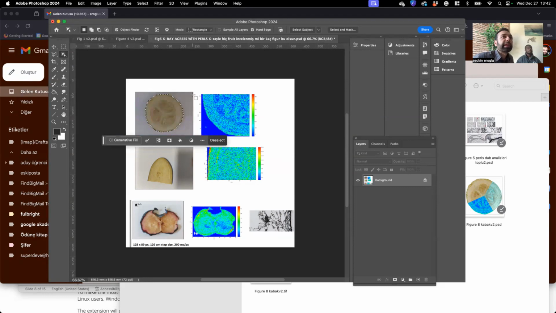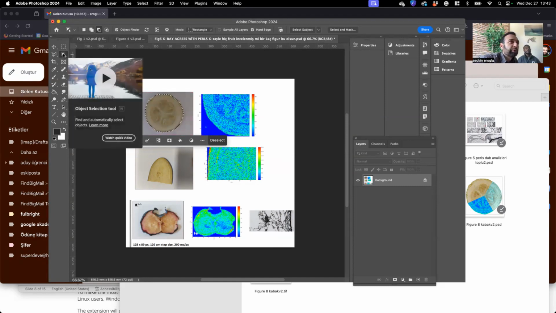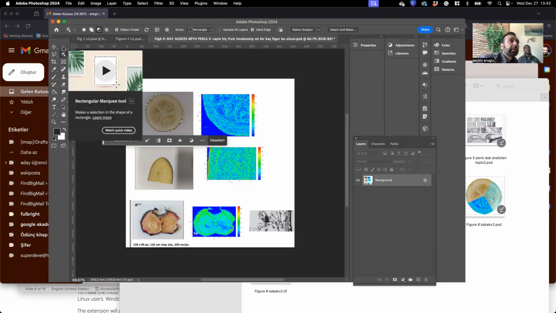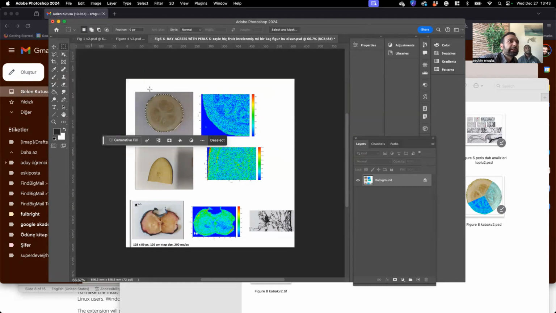And maybe it selects something else that you don't want. Then you push here, Subtract from selection. After you push here, anything you select will be subtracted. But then you shouldn't use the object selection tool anymore. Then you need to select it differently. This is also a selection tool, for example, rectangular.